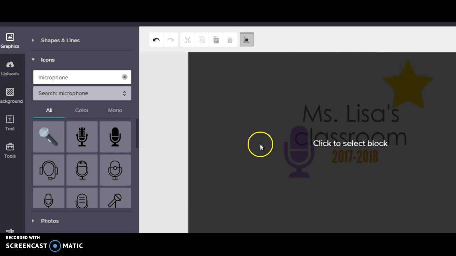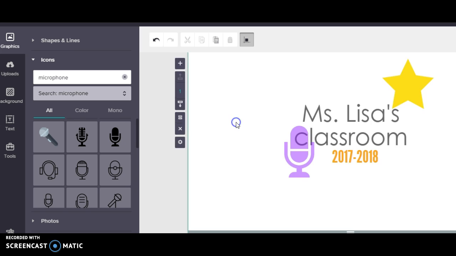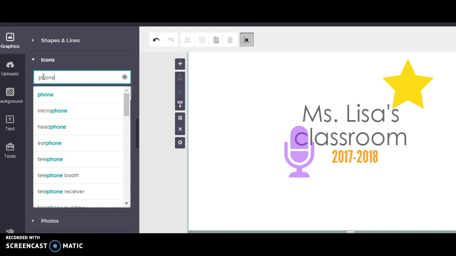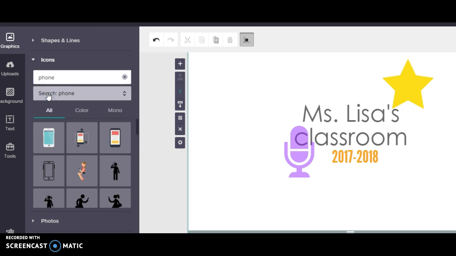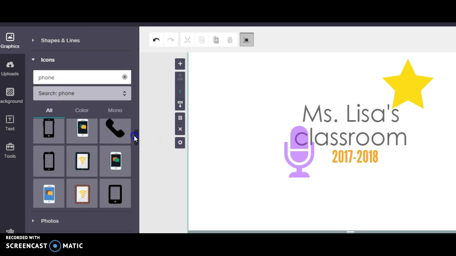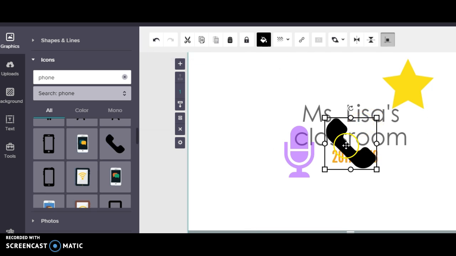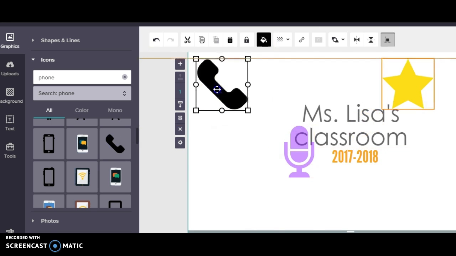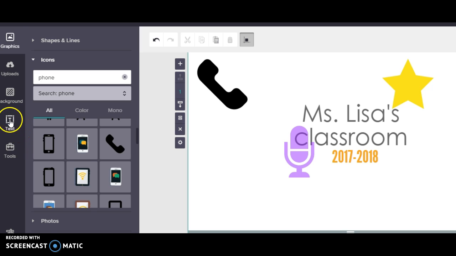So usually you work on this one block for a while, and you click on it to select, and that's how you introduce new icons and text. Do a telephone, move this over here. I'm going to add some text to it.